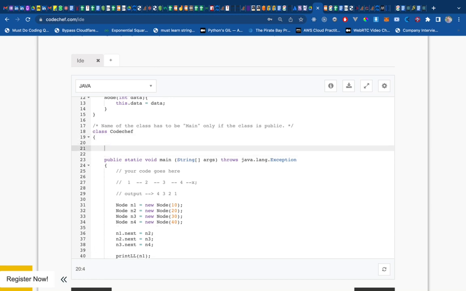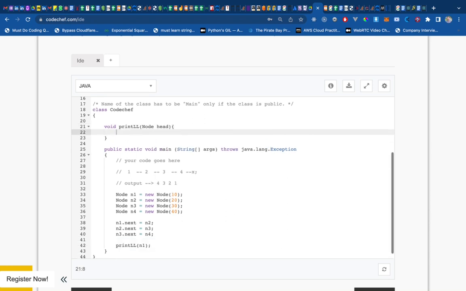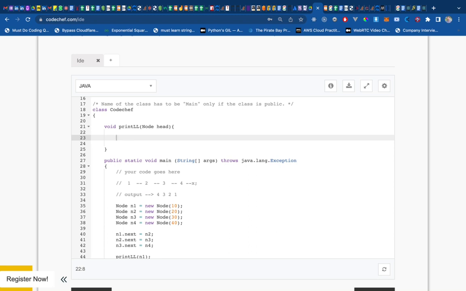So here comes our print function. Print ll. What should be the data type here? Do we want to return something? We do not need to return something. Okay, we can say Node head, receiving the head over here. So let's use recursion. What should be the base case here?